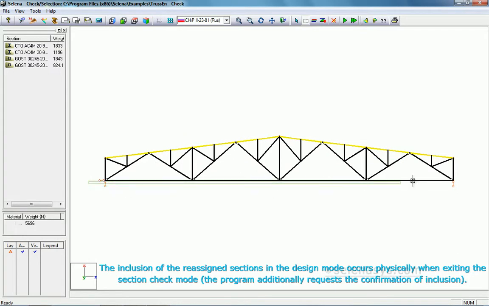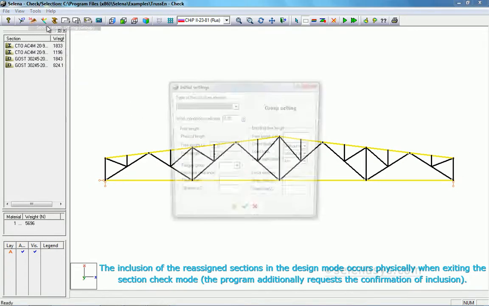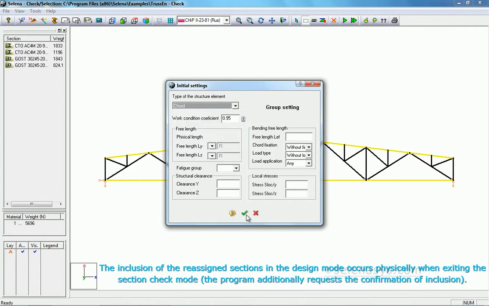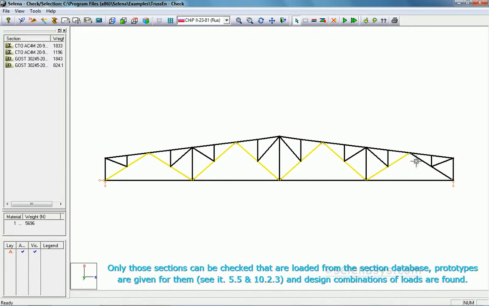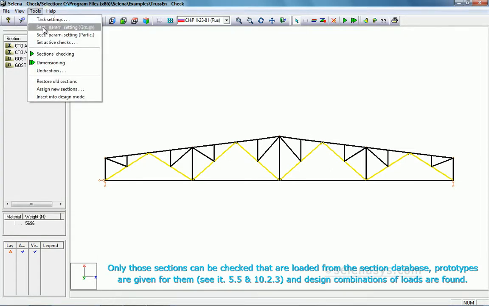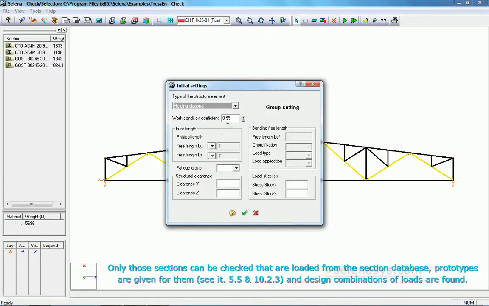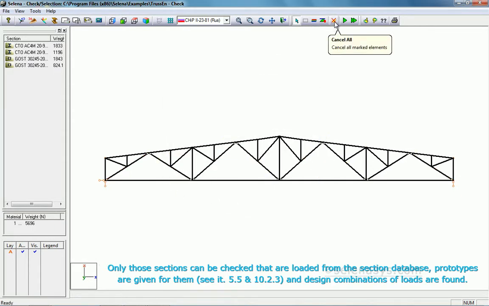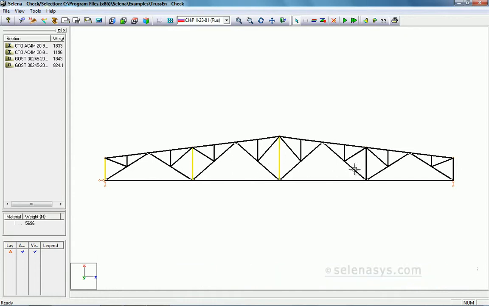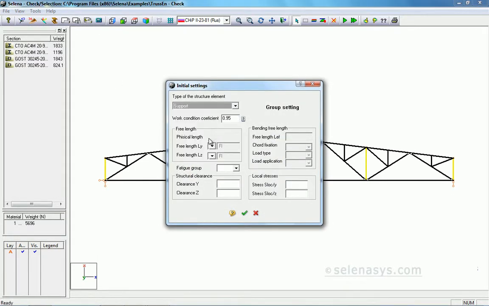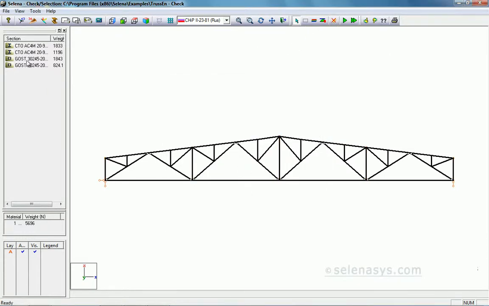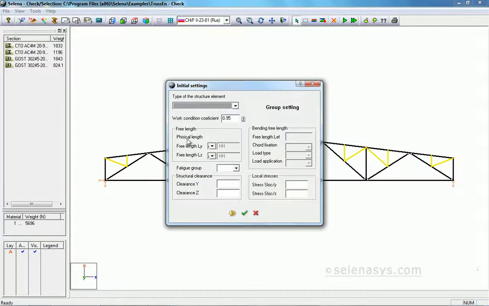Mark the chords and assign them to the chords. Bracing refers to the holding diagonals. Vertical posts to the supports. Shprengel elements to last link elements.